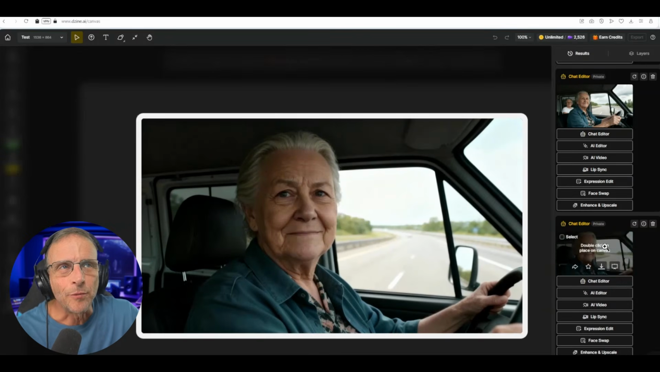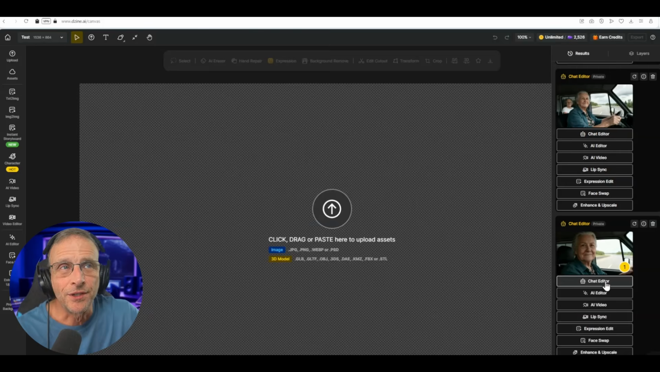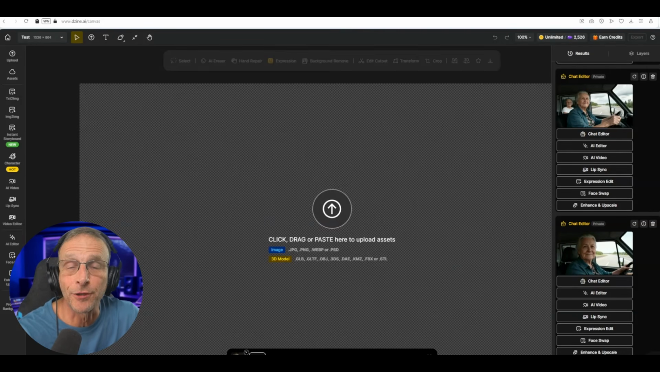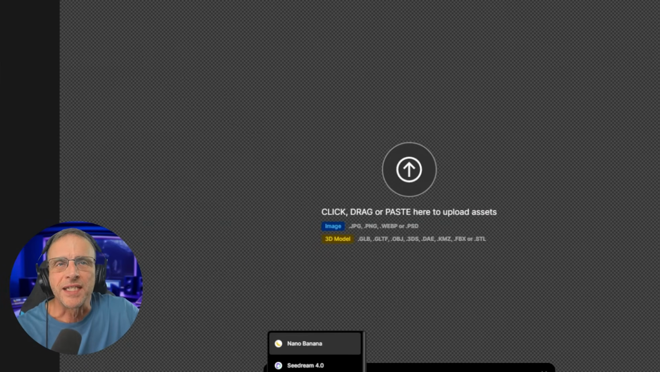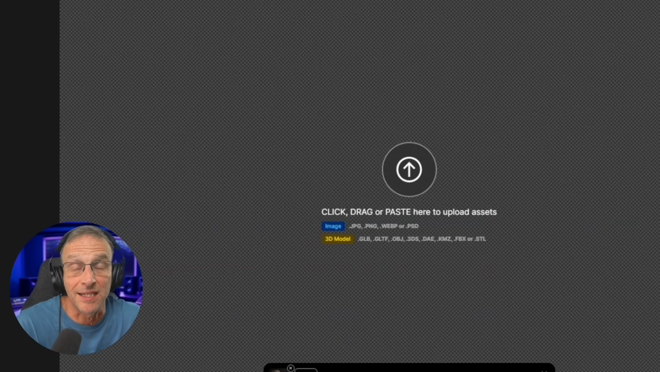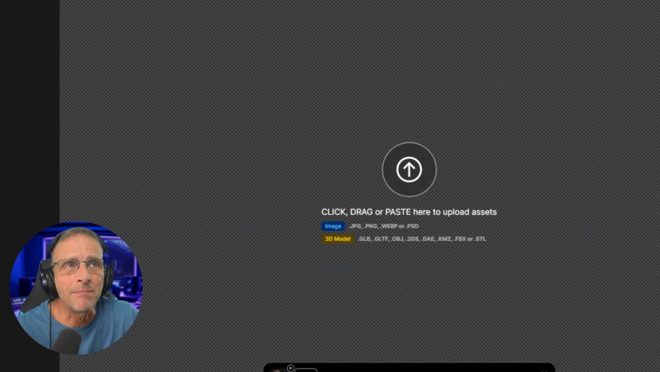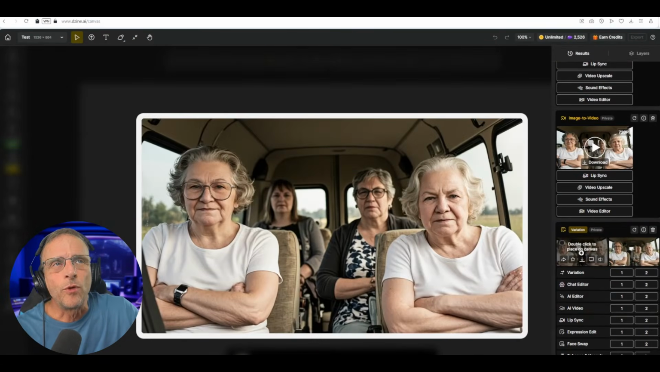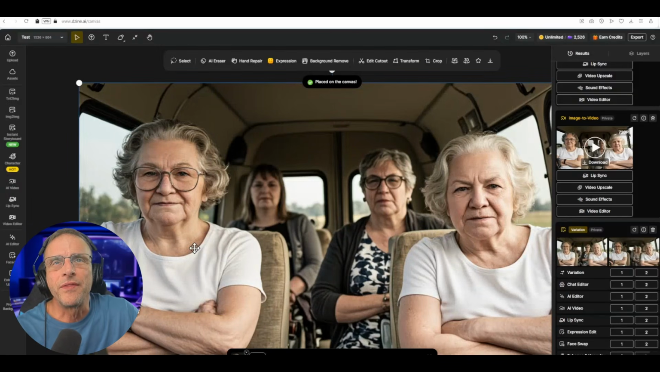So the first thing I did was I took this image of the woman and put it into the chat editor. This allows me to add other graphic elements here and through a text prompt combine the images together into one. In this case, I chose the Seed Dream model because I just think it does a better job than Nano Banana in this kind of thing, my own personal preference. And then to get that woman, I just double-clicked to put her on the canvas.